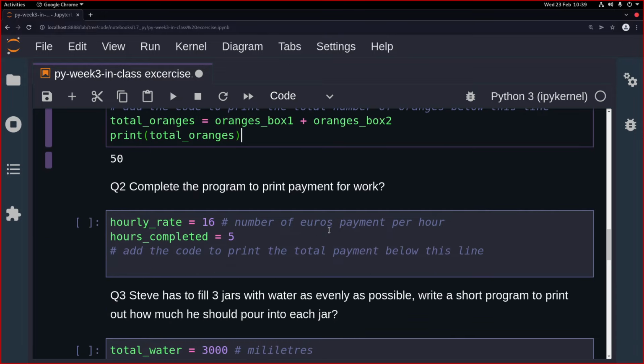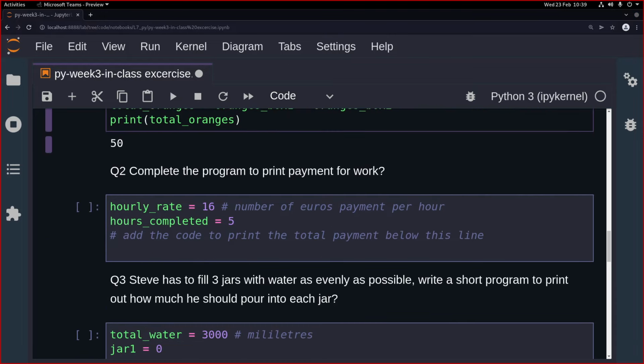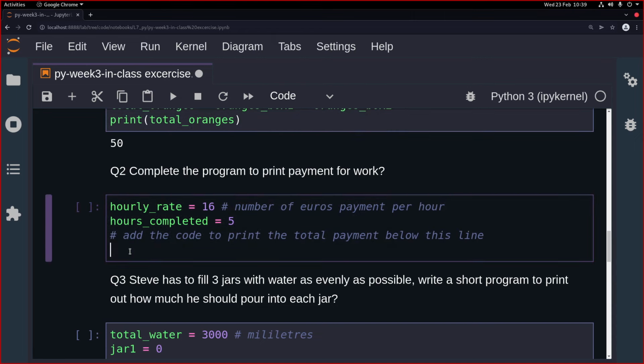Right, let's move on to the exciting world of question 2. Who's next in the chat? Andrew, do you have an answer for question 2? Yeah, give me a sec. These exciting notebooks, the exciting world of Jupyter notebooks. Oh, here we go. Nice. Right. Print hourly rate times. Oh, that's interesting.